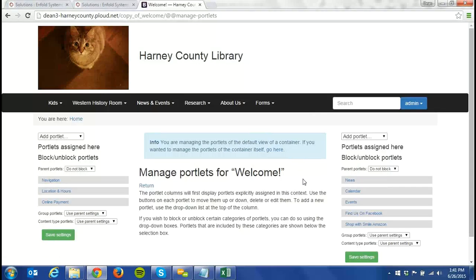What I would do is go to this portlet management screen, and you can see that I can't do anything with it right here because there's no buttons. Normally there'd be a little X button here that I can use to delete it, and a hide button. I don't have those here, even though I'm on my home page. And so what you see in the middle is this info message. You're managing the portlet, the default view of the container.